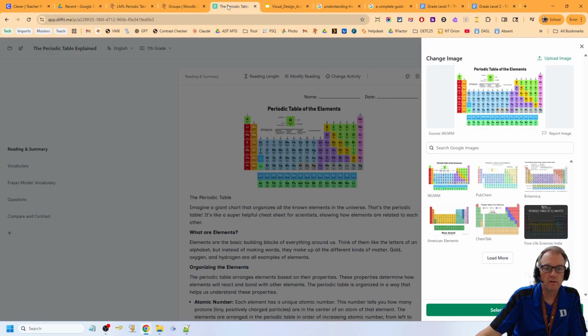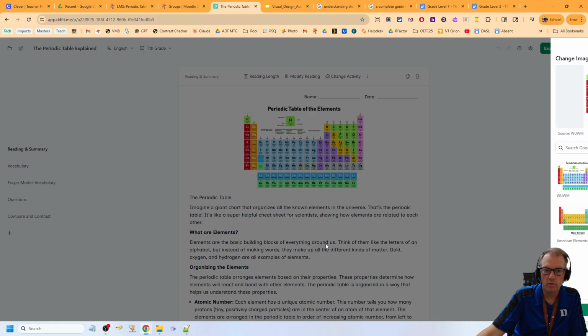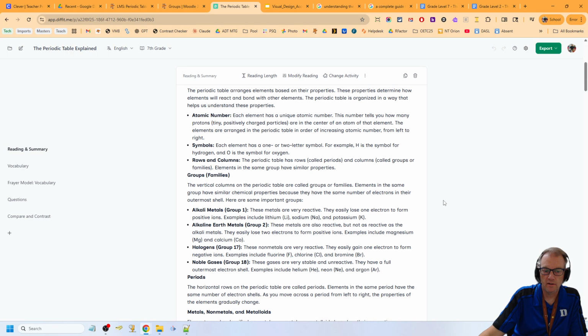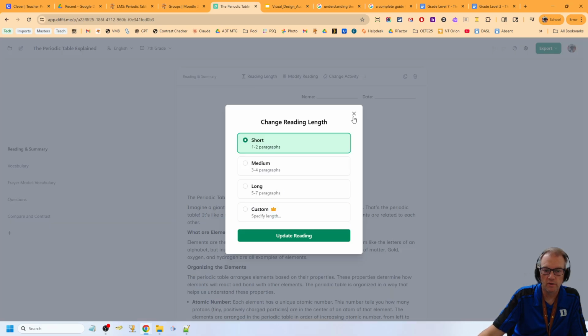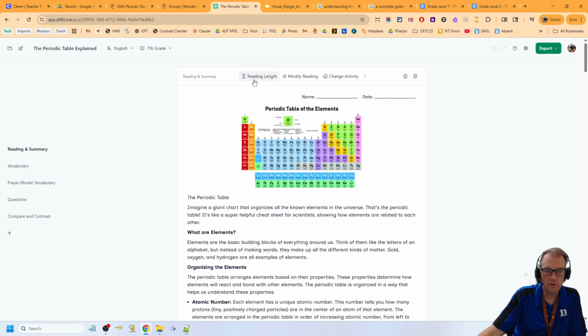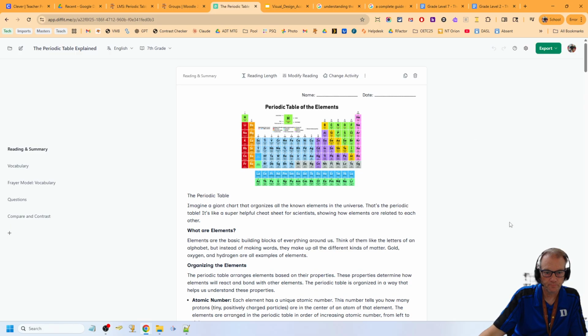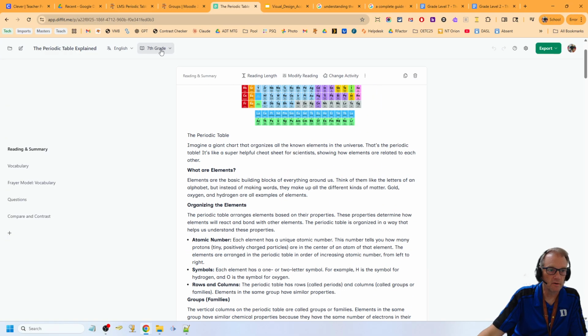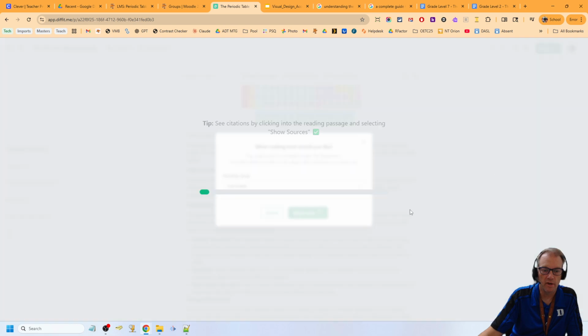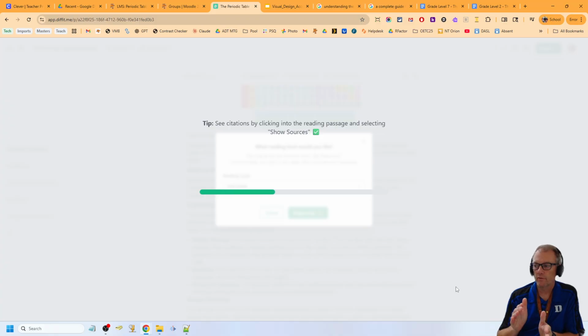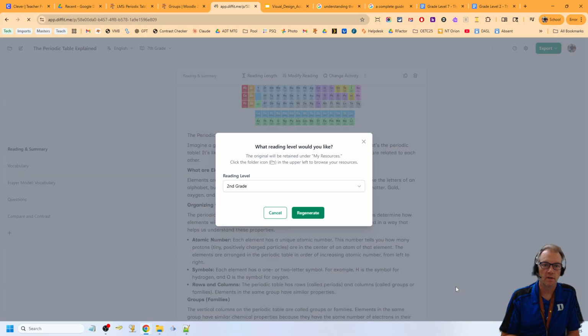And I could go here and change this one if I wanted to, just like I did on Brisk, and say, you know what, I need to make this new one a new reading level. Oh, it's up here. And switch this to 2nd grade and regenerate it. And then I can edit the other one too. So Diffit and Brisk very much do a lot of the same things.